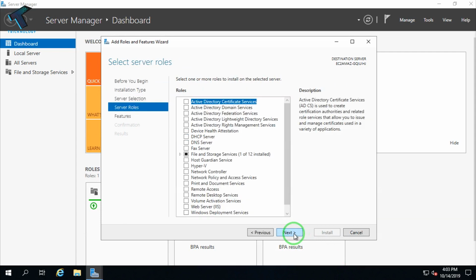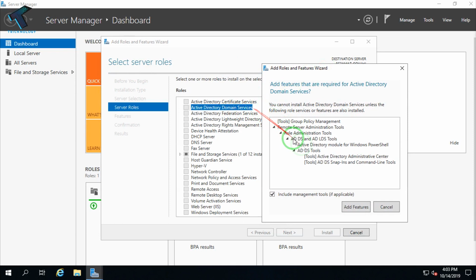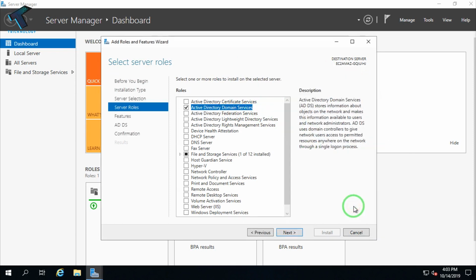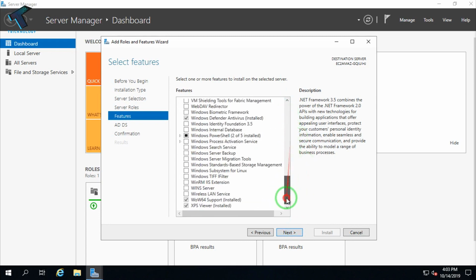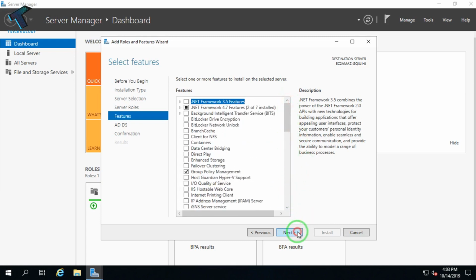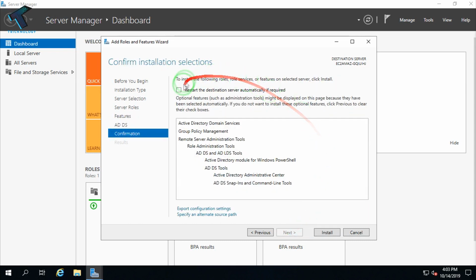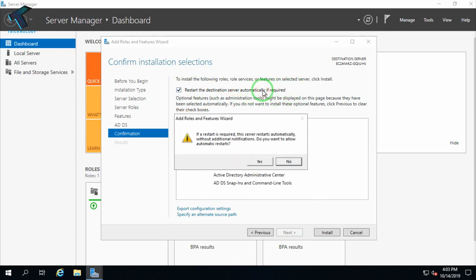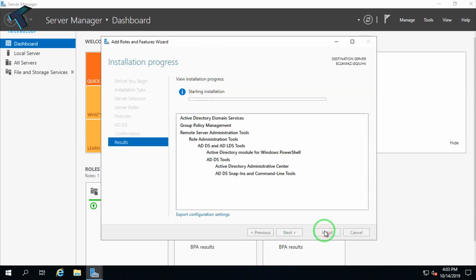Now click on Next once again, and here you need to check this option, which is Active Directory Domain Services. After that click on Add Features and now click on Next. Now no need to select anything over there, so simply click on Next. And after that click on Next, and if you need to restart the destination server automatically if required, then you can check this option. By default I will not select this option, so I will go with the default option. So click on Next.